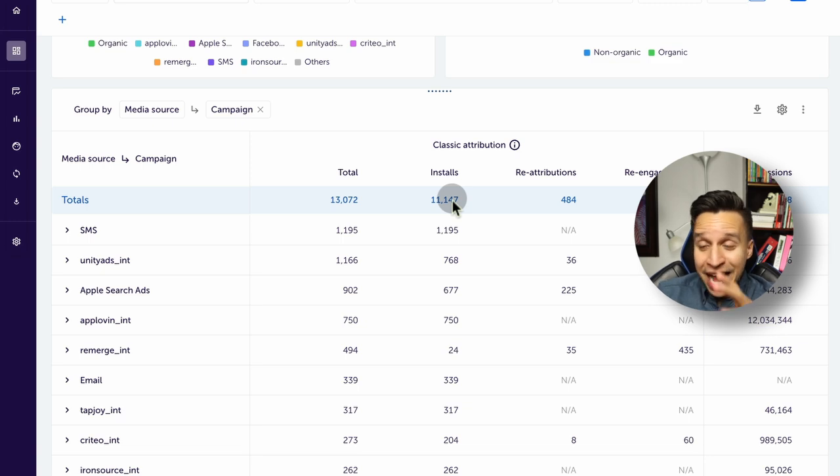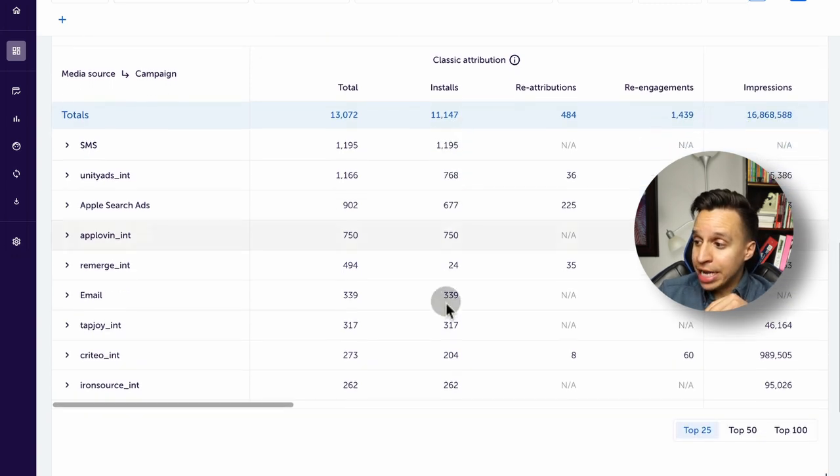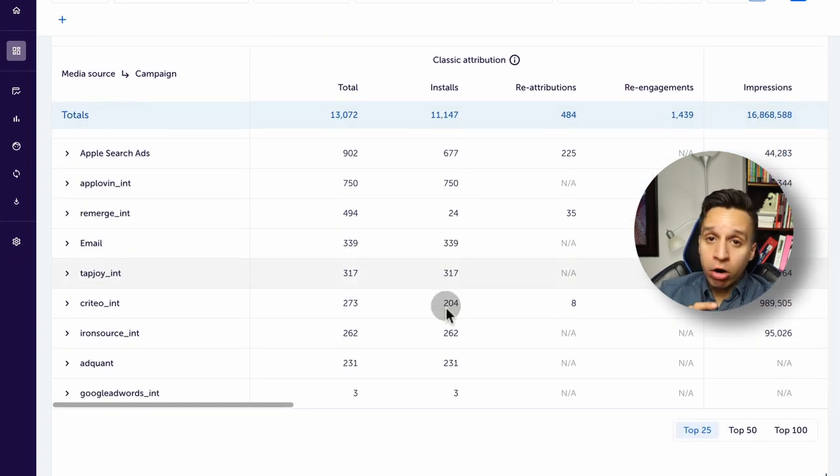But once you tag everything properly, especially around the own media that you have and the special ad networks that you might be using, whether they are SRNs or not SRNs, you can get a very complete picture right away as to how all your installs are actually breaking down here.